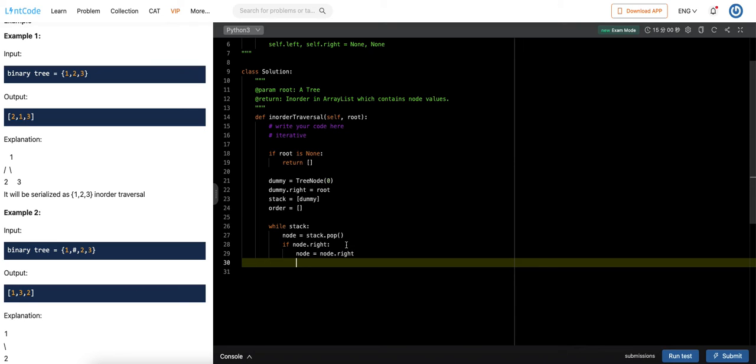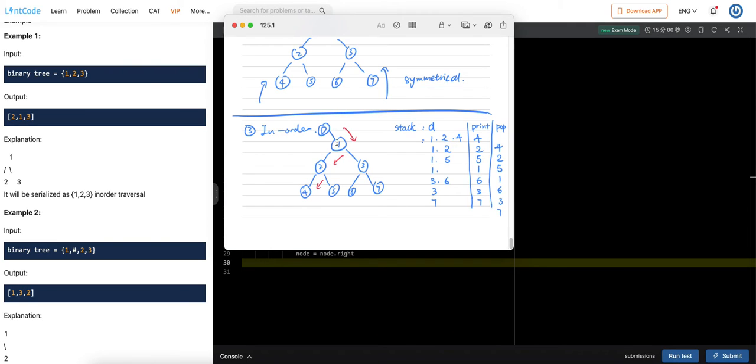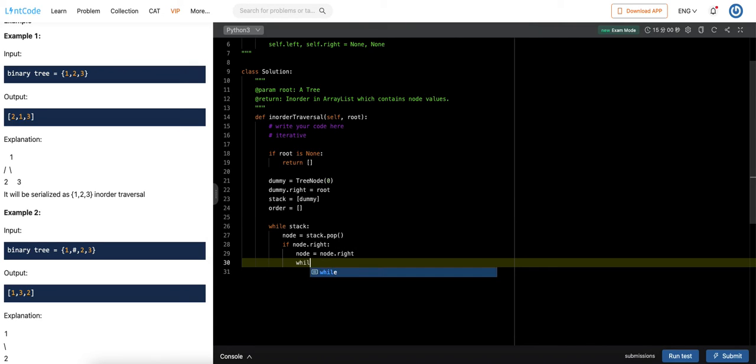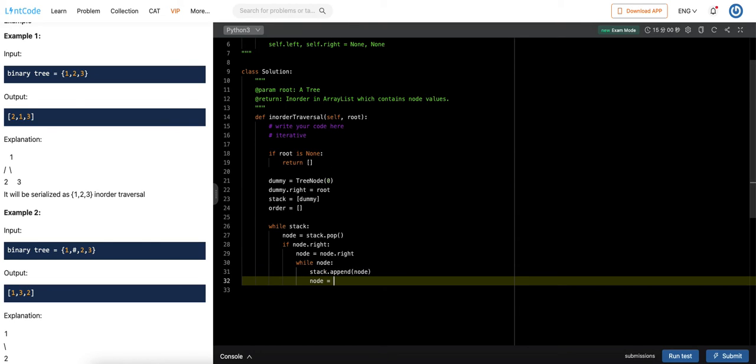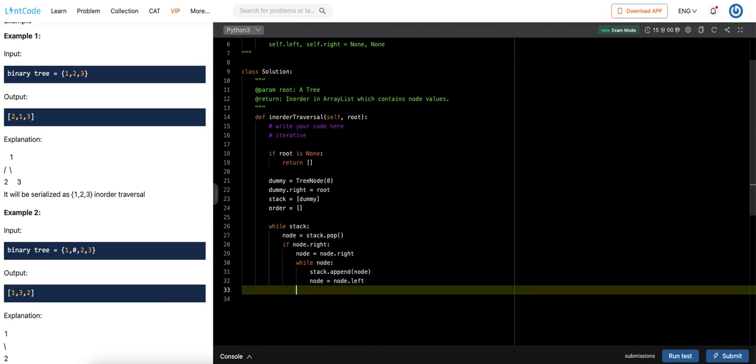And once we're in the right tree, we want to prioritize everything on the left side, and we want to add all those to the stack because we want to handle those first, no matter if it is popping or added to the order. And while node, stack.append(node), and node equals node.left. So we'll keep going left until we can't.